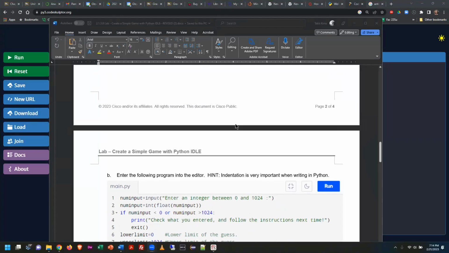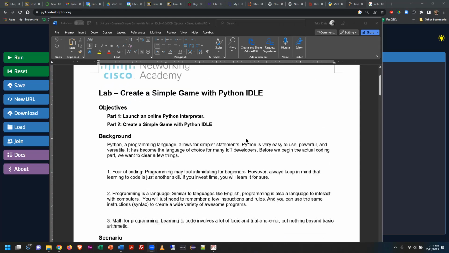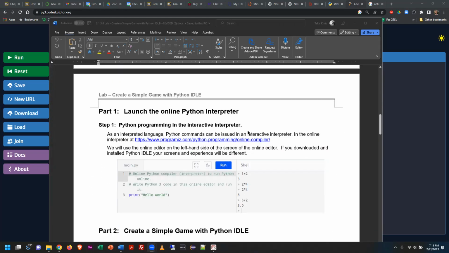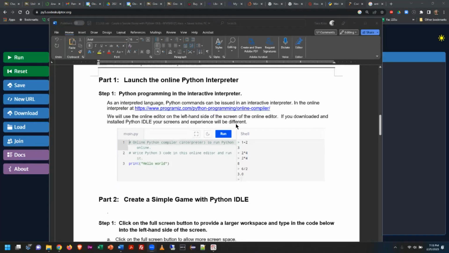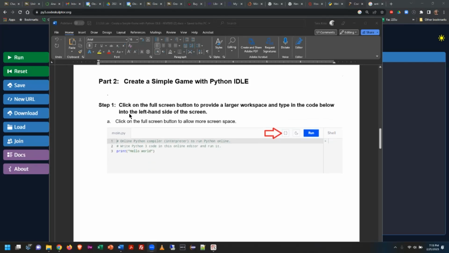For this second lab exercise, if you open up this document, they kind of have a couple of parts here. So I'm going to functionally give you what I'm going to be grading. The part that I'm really going to be grading is part 2, which is create a simple game with the Python IDE. And it's basically a number guessing game, right? So don't worry, it's not a GUI interface or anything like that with graphics.